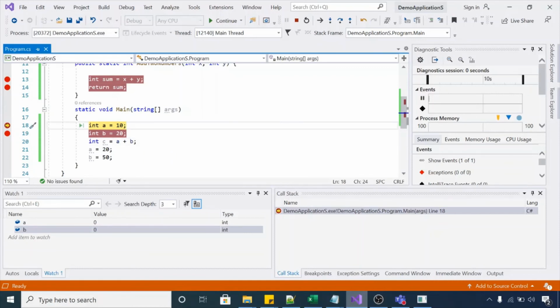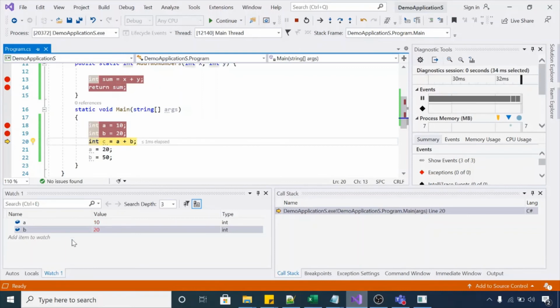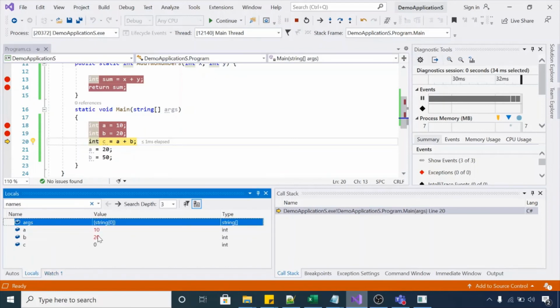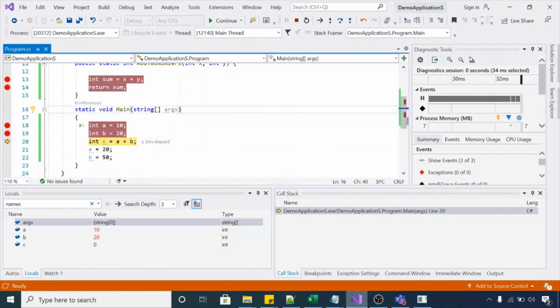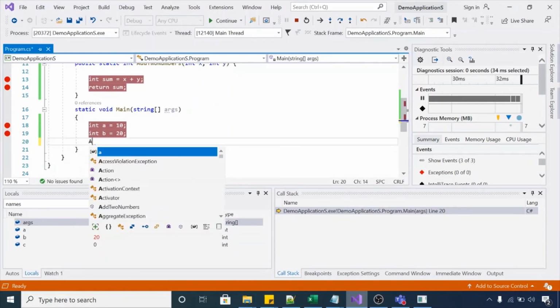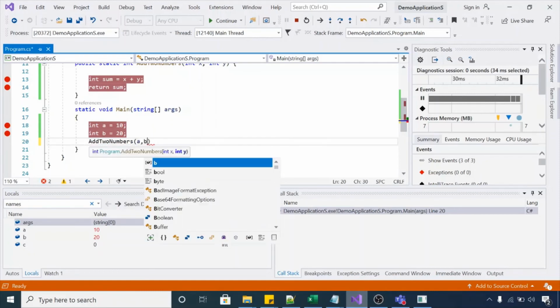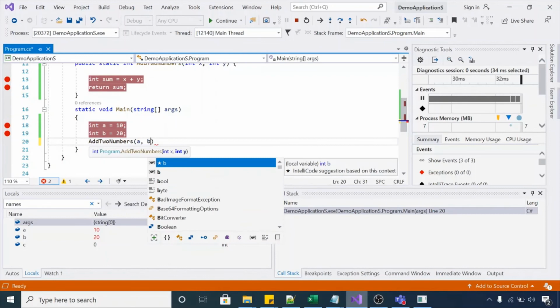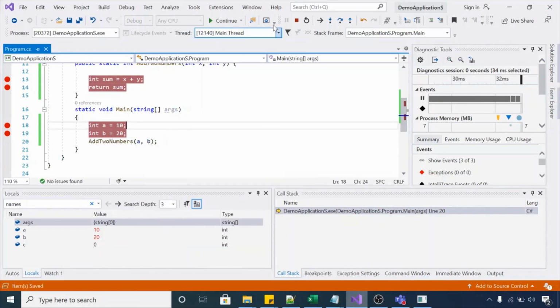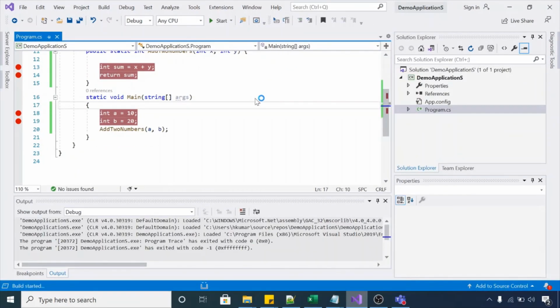So let me execute line number 18 and 19. Now see that the values of A and B are 10 and 20. Similarly, you will get values in the local window, 10 and 20. Now the difference is when we call the add two numbers method. Let me call this add two numbers method. I will pass A comma B here. Let me rerun this code.